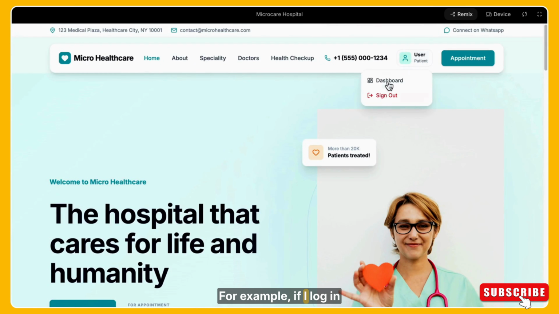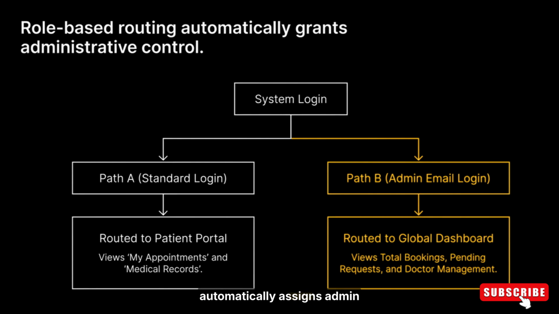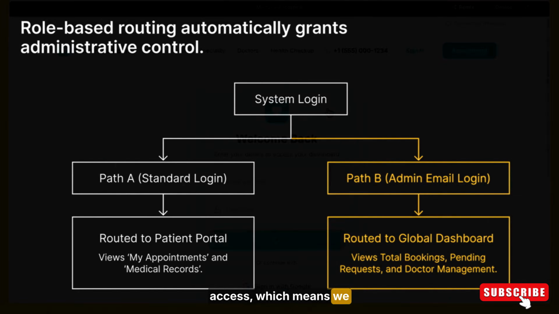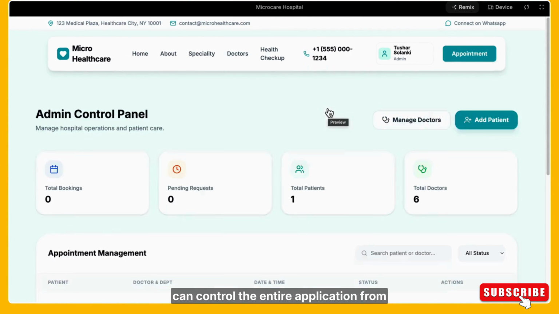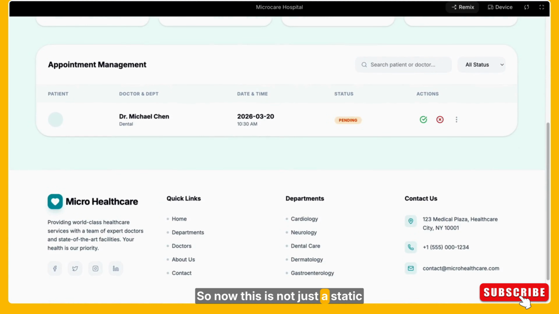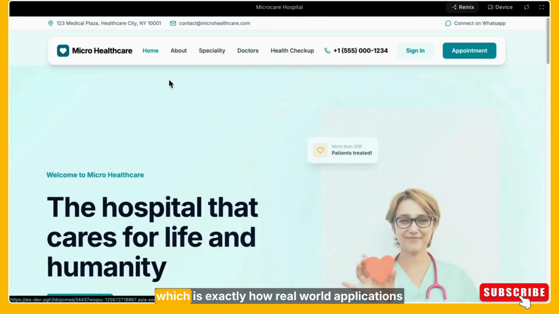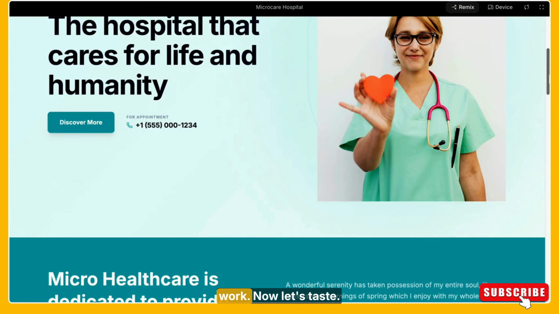Another important thing is role management. For example, if I log in using a specific email, the system automatically assigns admin access, which means we can control the entire application from that account. So now this is not just a static website anymore. We have proper authentication, user handling, and role-based access, which is exactly how real-world applications work.